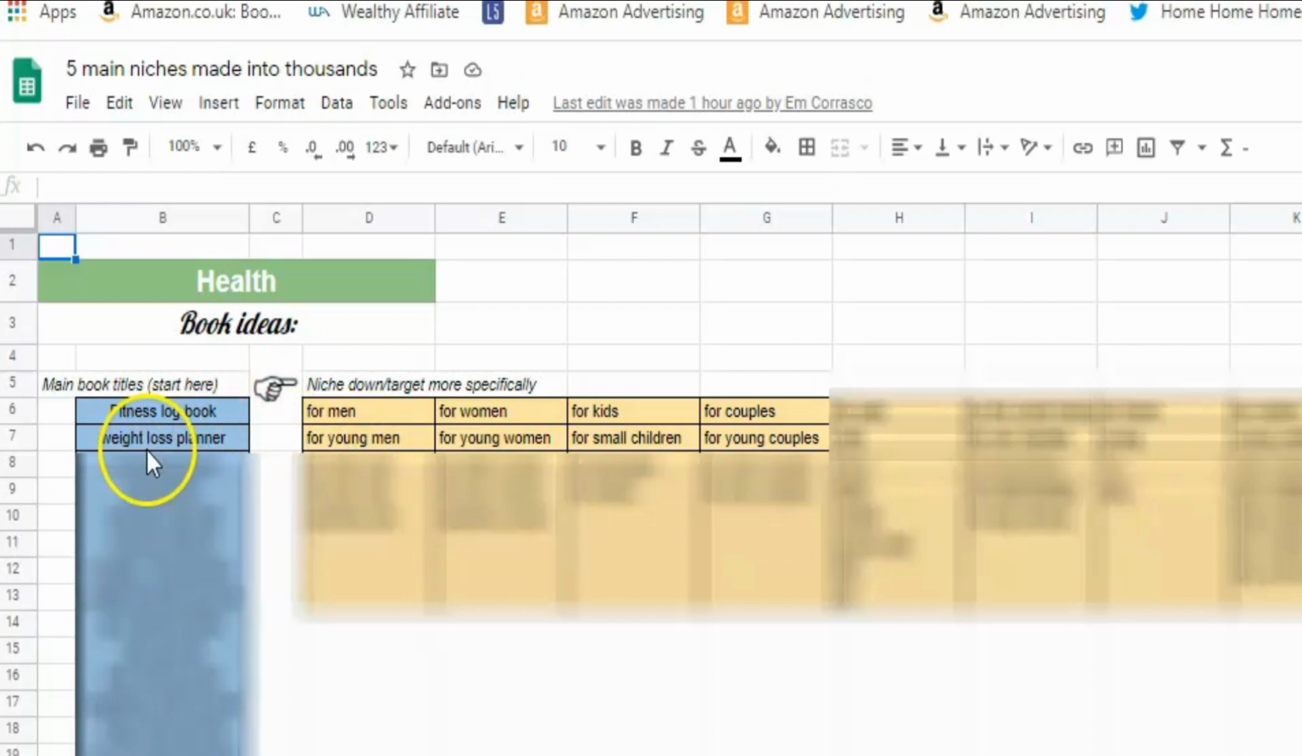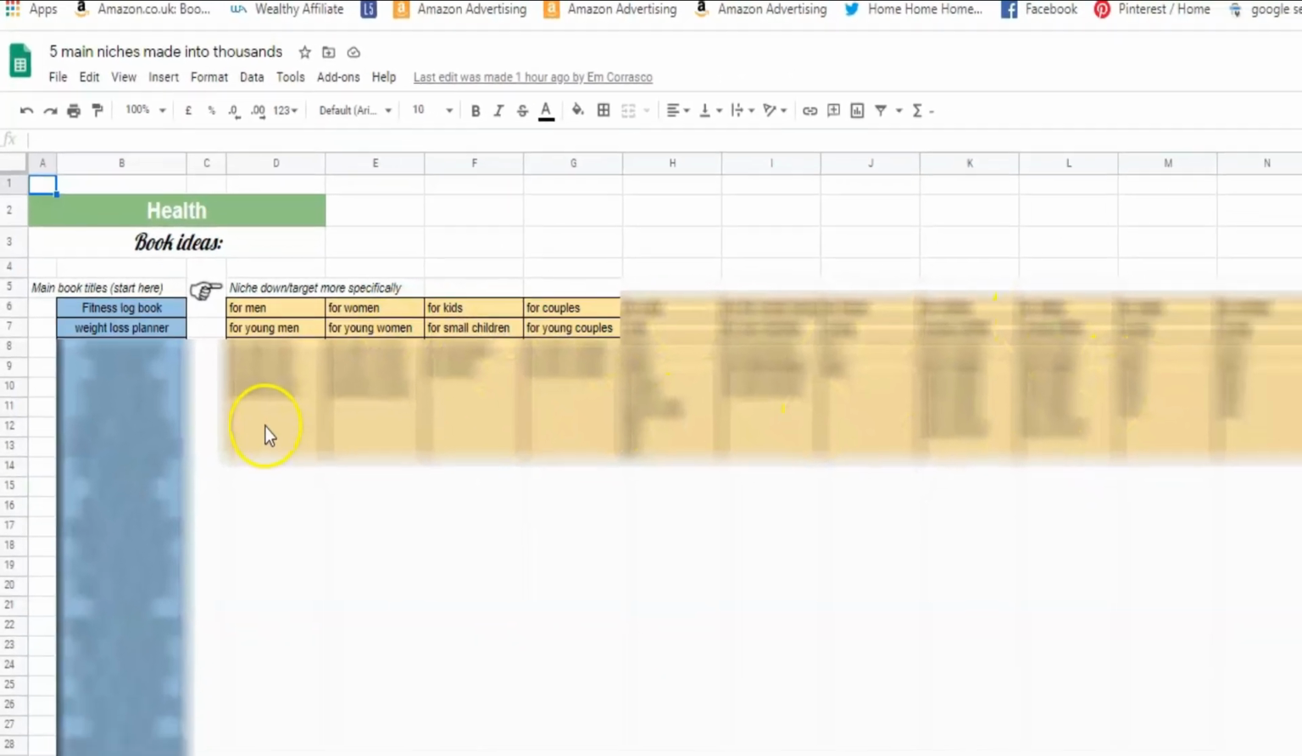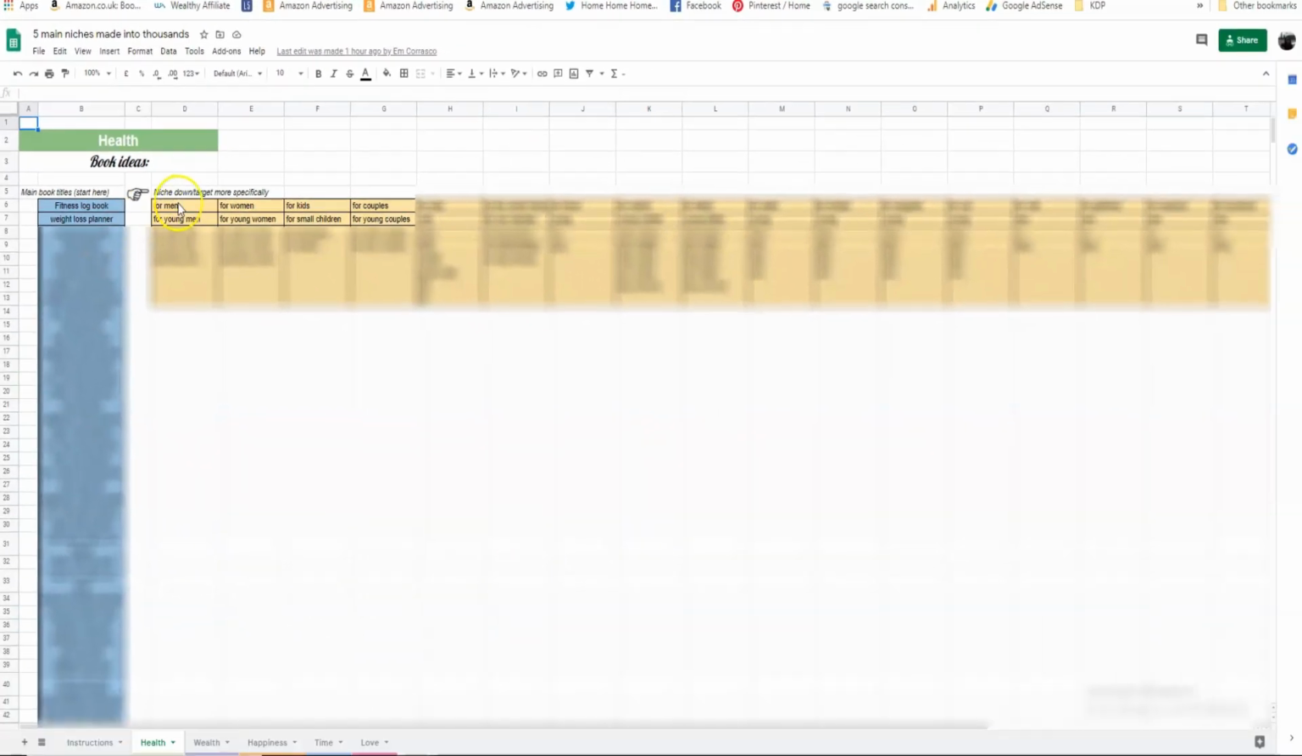So then you go to the next one, weight loss planner. You can make a weight loss planner for men, for young men, for women, for young women, for kids, for small children, because again, it's not the same making a book that's targeted for small children. There's other ages you can consider. So there are different targets for your books, and you can make a book in each of those.